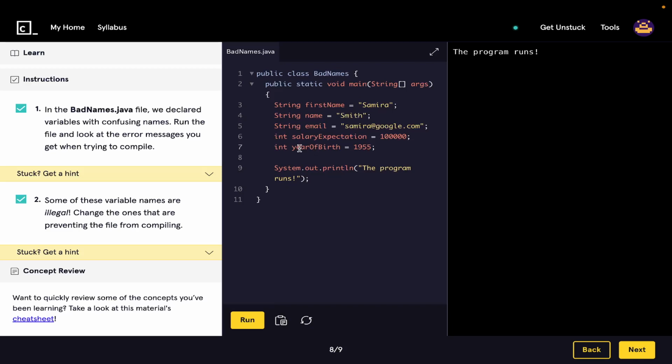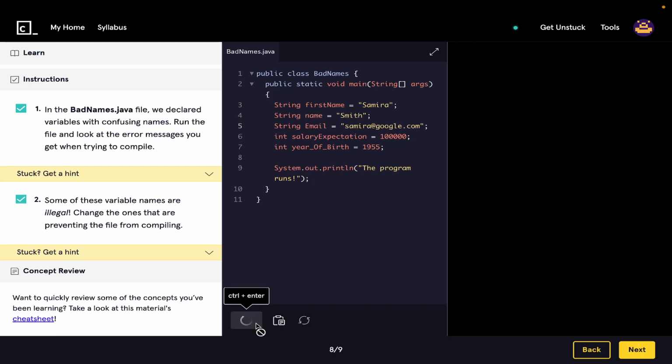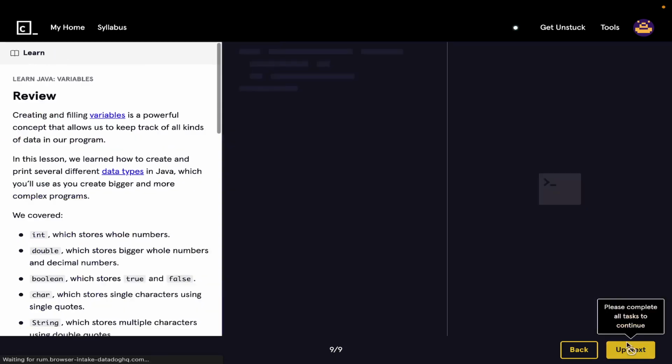The program runs. What if we put an underscore again? Let's see what it does. The program runs again. What if we put a dot? Oh, we got an error. Okay, remove the dot. Put a capital E. Now the program runs, but it's not a good practice.